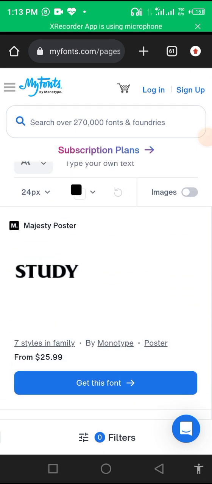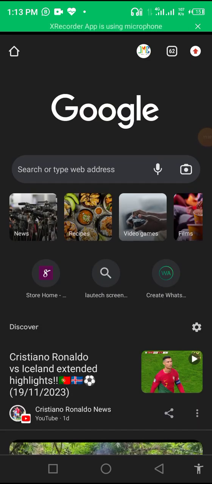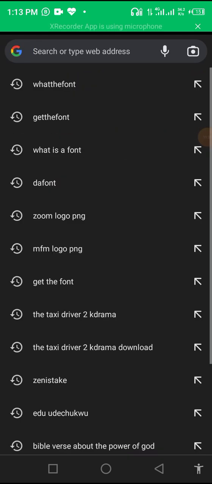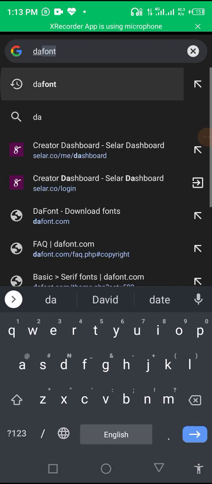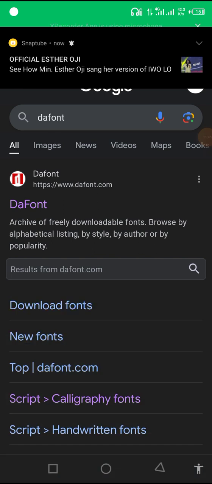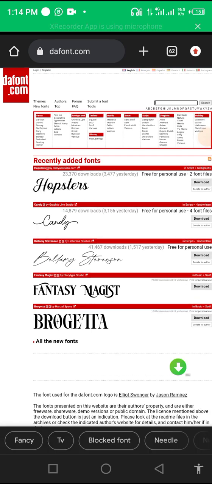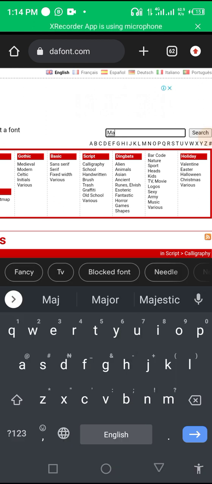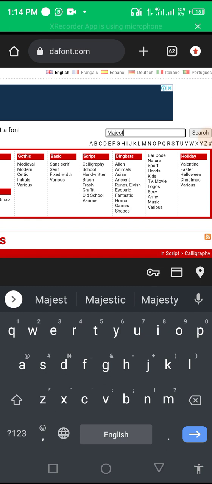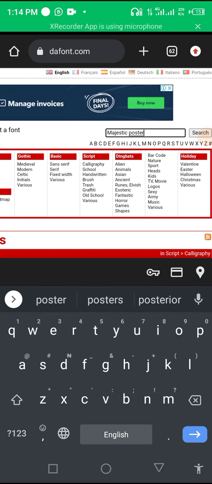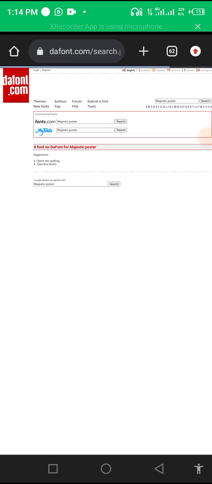Let's check Majestic Poster. Now we are going to go to dafont.com. We'll get to dafont.com and get a font from there. Let's check through for a good font we can use. They call it Majestic Poster. Can we get Majestic Poster? It's not bringing it. Wow.